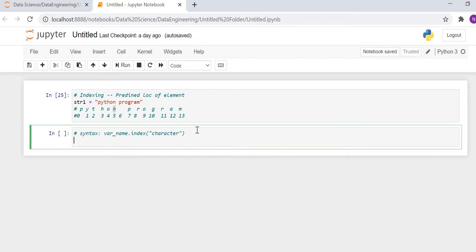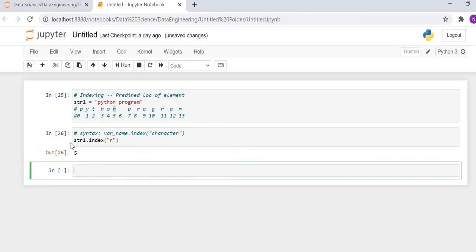So let's see how we'll find it. Our variable is str1 dot index, and then the value which I want to get, the character n. If I give n, according to my data, my n is present at the fifth location. So I should get the location as fifth. Let's see if my answer is correct or not. Fifth, it's correct.